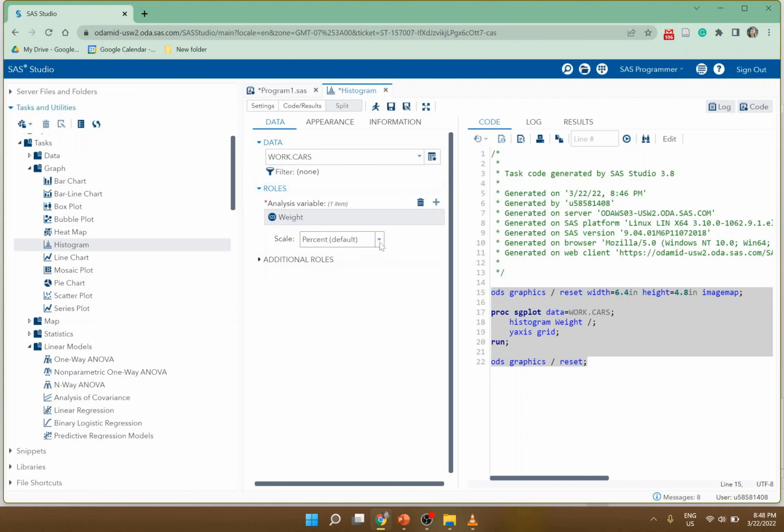If you want to change the y-axis from percentage to frequency, you just need to go back to your histogram task and find the scale. Under scale, you can click and change from percentage to count. When you change that to count, you will see one more line of code pop up, which is scale equal to count. So you can see now you changed your y-axis successfully.